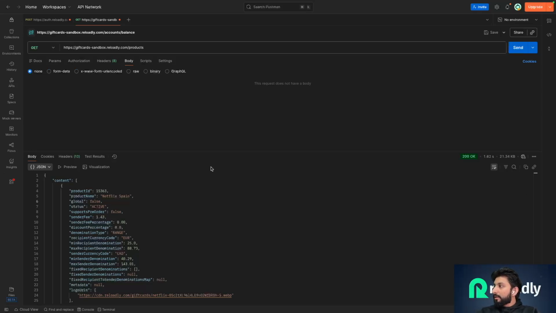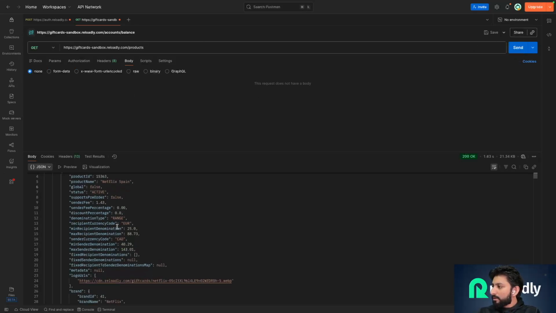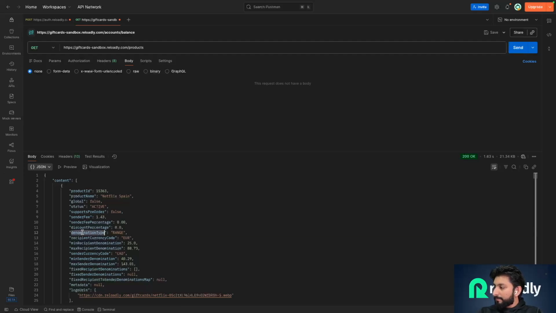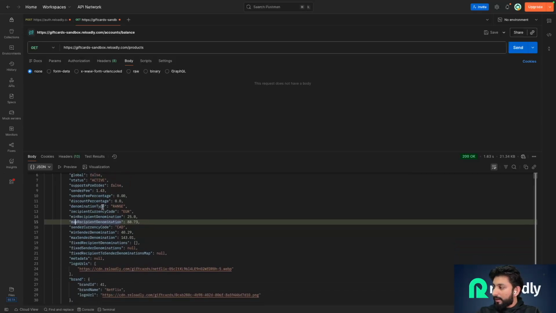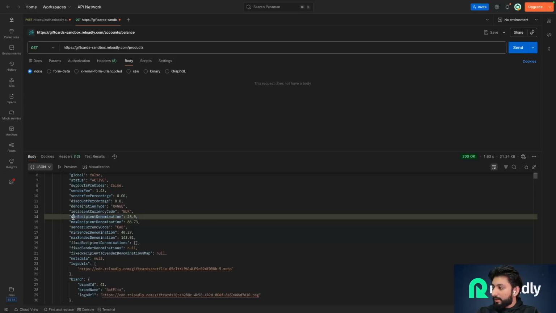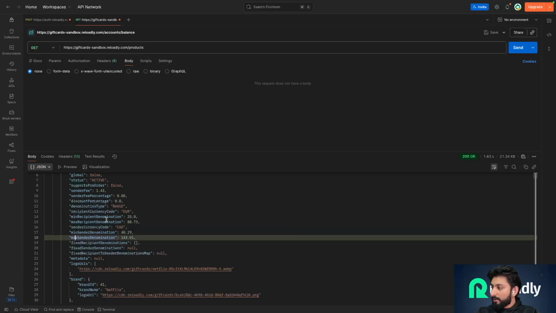So right now I'm at the Postman and we've seen this products endpoint before. So let me just send the request and retrieve the products. So for each product, we have a denomination type. So that denomination type can either be a range or fixed. So what that means is for range, we will get the minimum and maximum values that is supported for this product. So this is the Netflix Spain product and the denomination type is range, and we get the min and max values. So both these values we get for recipient denomination as well as for the sender denomination.